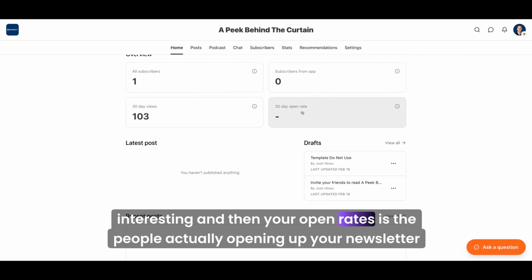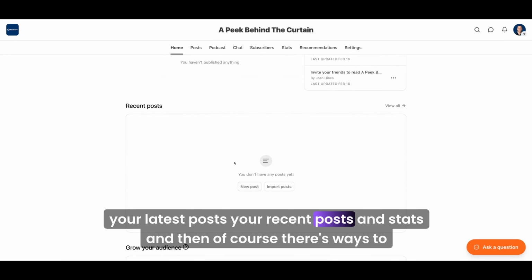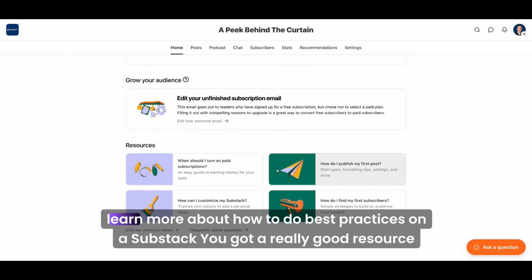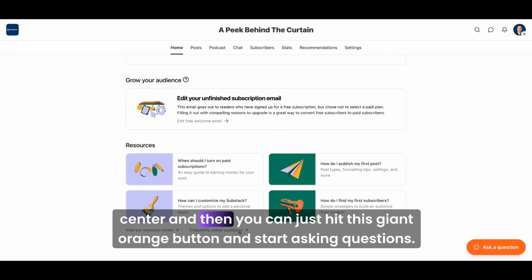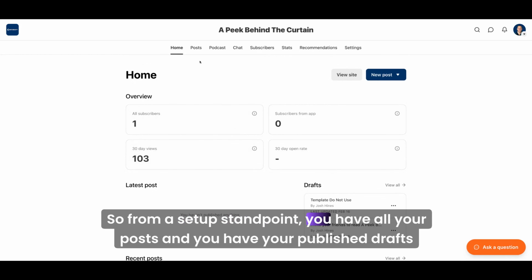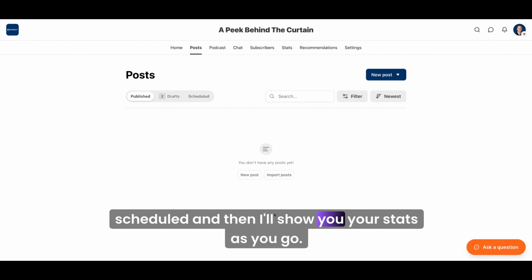And then your open rates is the people actually opening up your newsletter. Your latest posts, your recent posts, and stats. And then of course there's ways to learn more about how to do best practices on Substack. Got a really good resource center, and then you can just hit this giant orange button and start asking questions. So from a setup standpoint, you have all your posts, and you have your published, drafts, scheduled, and then I'll show you your stats as you go.